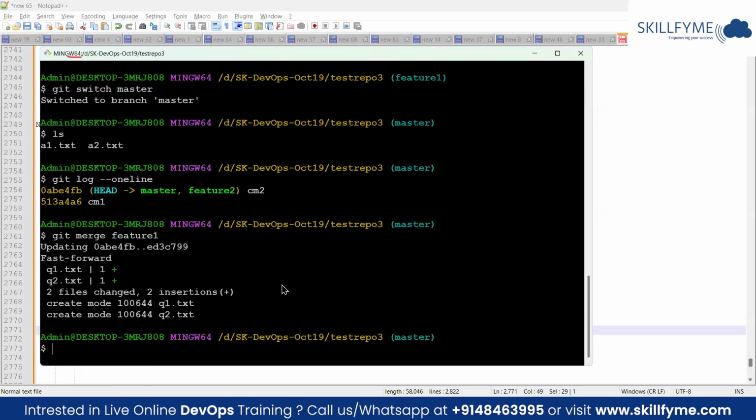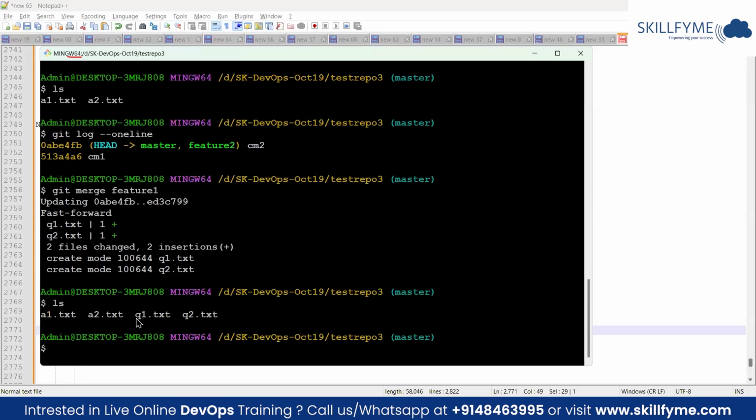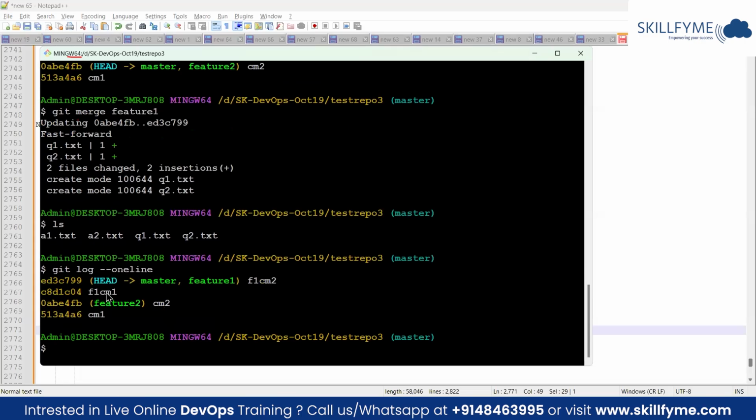And if I say ls, I can see the files available. And if I say git log, I can see the new changes, whatever we made in feature, are available here. So at this point, your master branch and feature branch are in sync. So this is how we can perform parallel development. And before you merge changes into the master branch, we need to do a thorough review in order to prevent conflicts in the target branches.